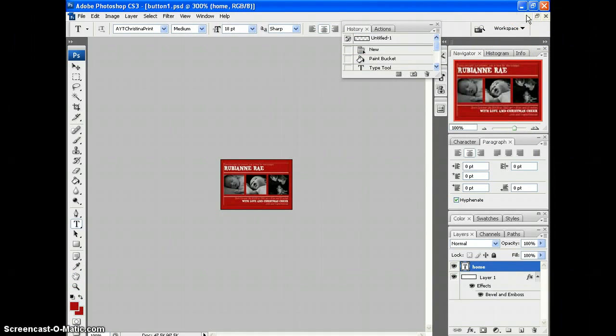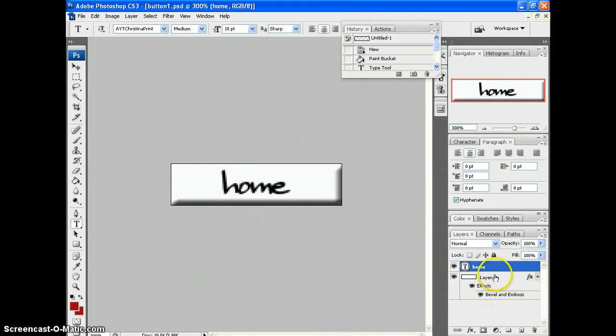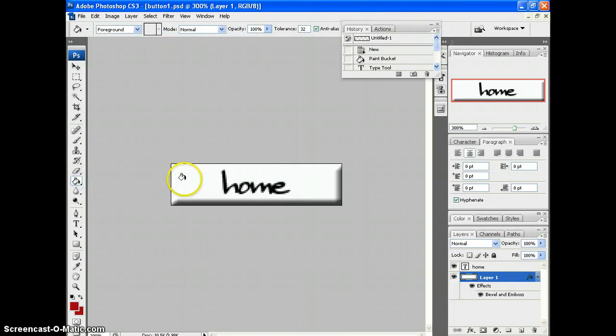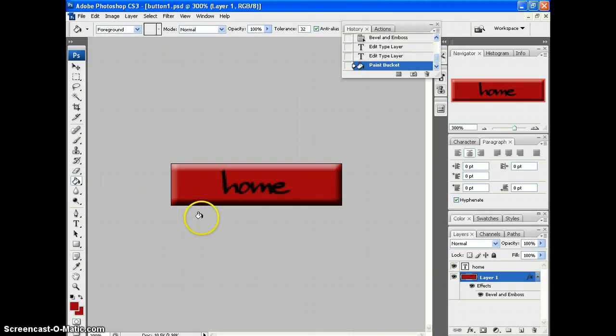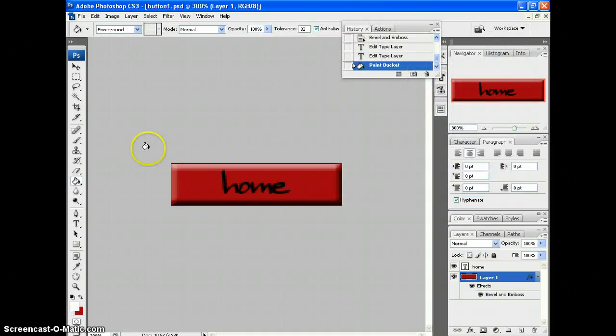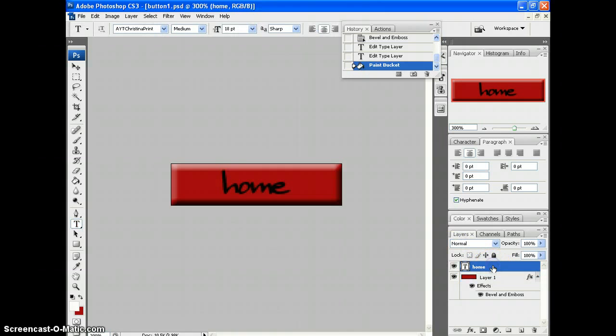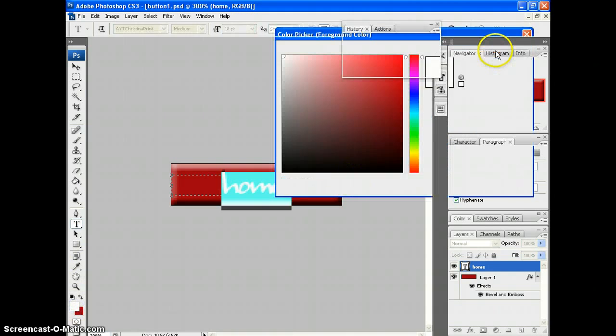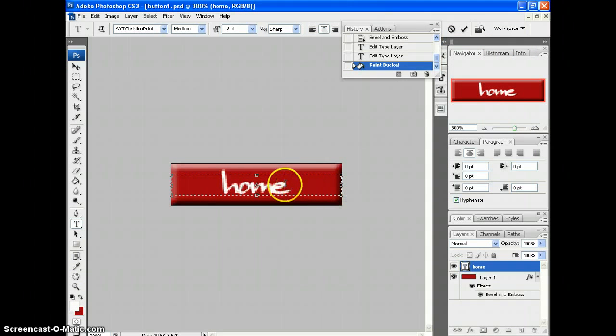I can minimize this. And I'm going to go back to my layer 1 because I want to fill the background with red. So I'm going to click on my paint bucket tool, and I'm just going to fill that layer. I can decide if I want to change color. Maybe I'll do that. I'm going to switch these two around so I can pick a white color for my text. And I'm going to go ahead and select my text tool. So I have to go to my text layer to do that. Highlight my text. Double click on the white. It changes it. I've now got a home button that has white text, red background.